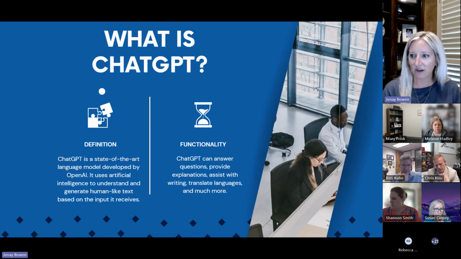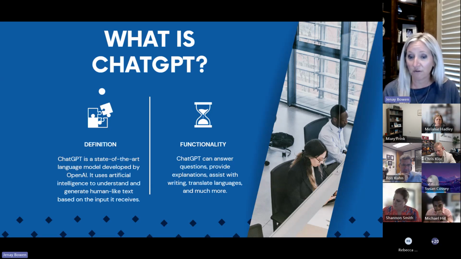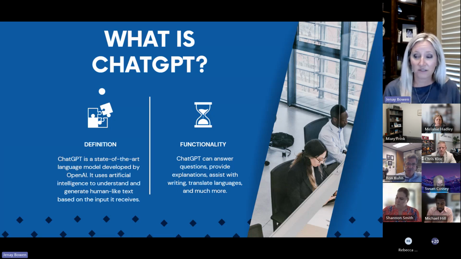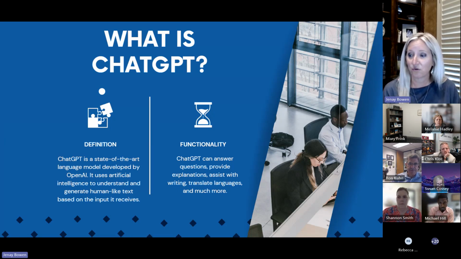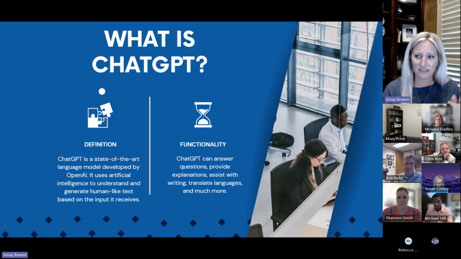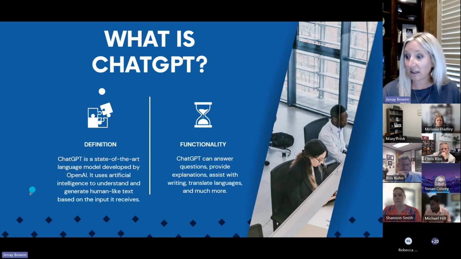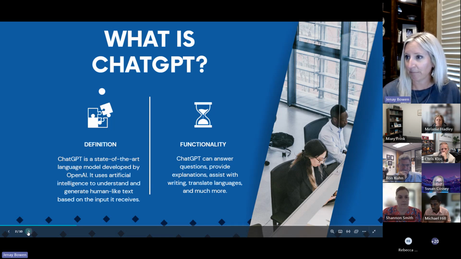ChatGPT is a state-of-the-art language model developed by OpenAI, and AI is becoming a new thing in the world. In the next 5 years, I think our business is going to be totally different. Todd's doing some cool AI stuff on his end with voice things. I just know it's coming, so we need to embrace it. It's artificial intelligence that understands and generates human-like text based on the input it receives. I'll talk about what that input looks like. ChatGPT can answer questions, provide explanations, assist with writing, translate languages, and very much more.